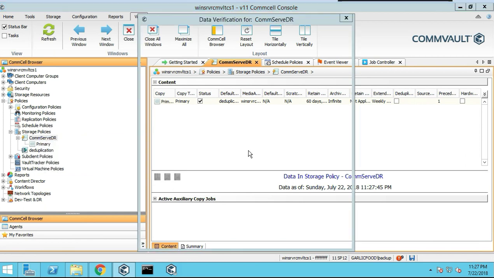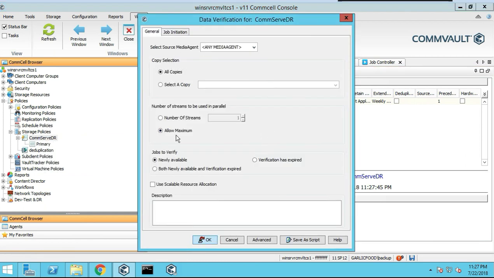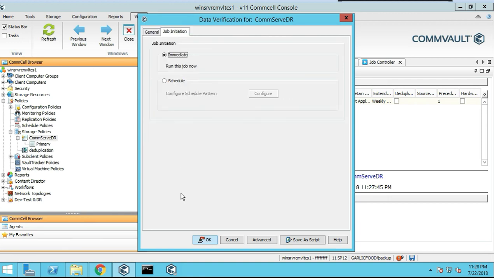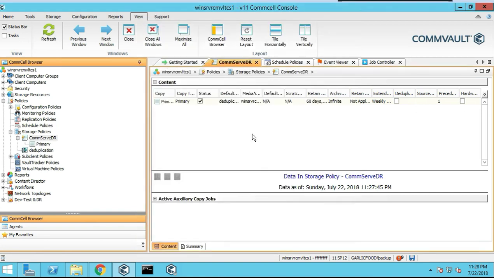Let's do that. Let's show what that looks like. So I want to see, okay, what is completed? Let's do Windows CommServe, okay? Let's do data verification for CommServe. Newly available, verify has been expired, both newly and verified expired. Let's click that. All copies, so you can select a copy, primary if you want, but I'm going to do all copies. Allow maximum, job initiating. We're going to push OK and it's going to run.